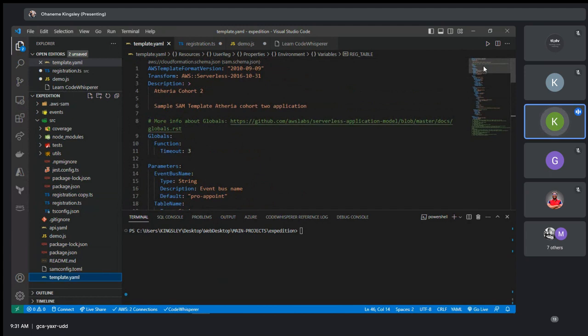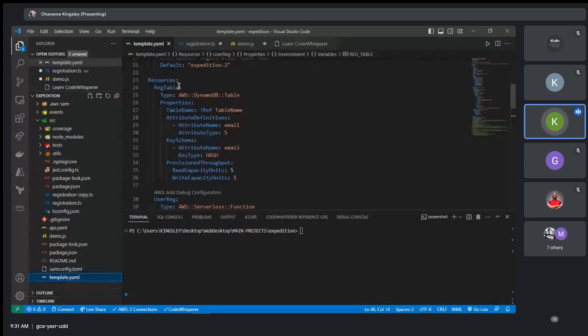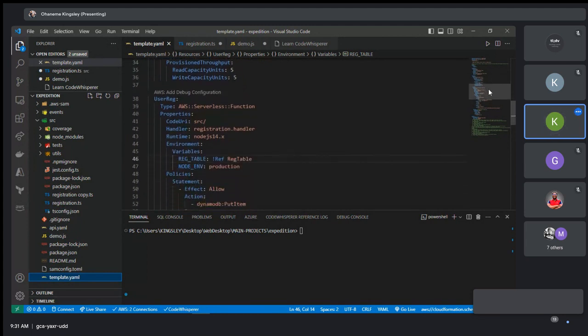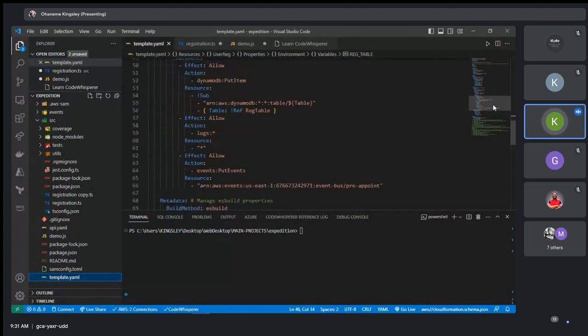This is my SAM template file, Serverless Application Model template file. I have my first resource, which is the DynamoDB table. My partition key is email because everybody must have a unique email. I also have my serverless function, which will be the one to get the payload from the front end, process it, and then push it to the DynamoDB table. So I have created these already using my serverless application model templates.